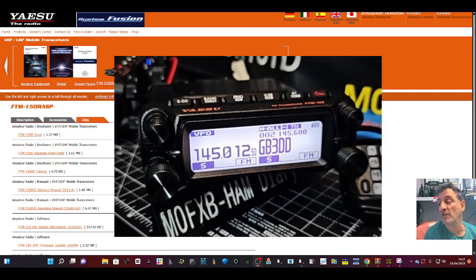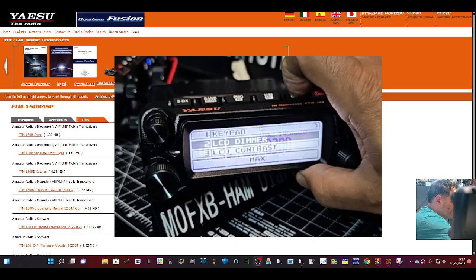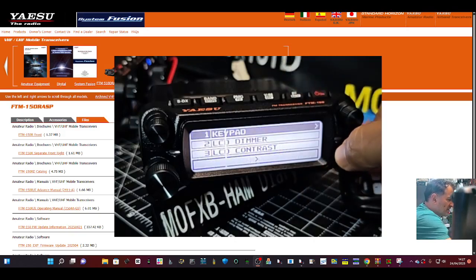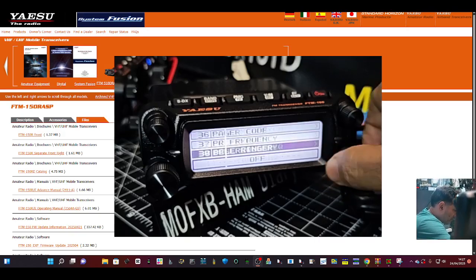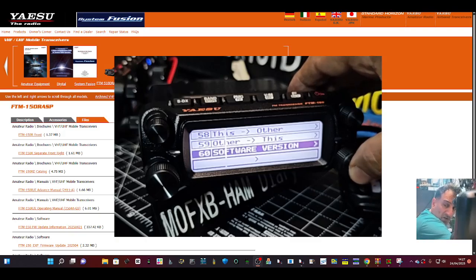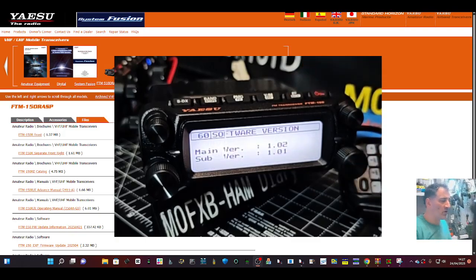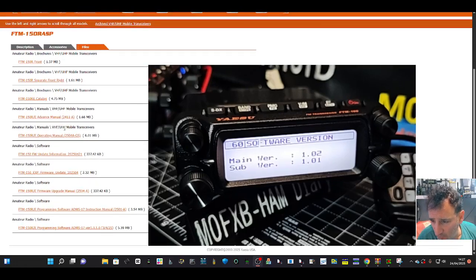Let's have a go at updating the firmware. To look at what firmware you have, just hold down the function, turn to number 60, so all the way down, like so, and then press the big right knob, and we've got version 102 for the main, and the sub is 101. Now the new firmware, which is here, and the link is in the description.